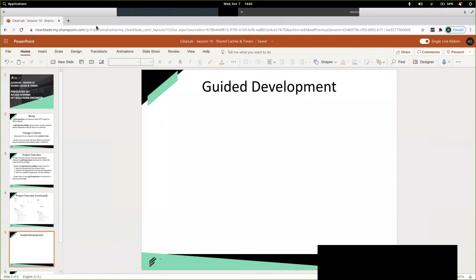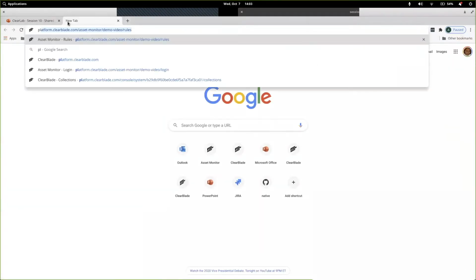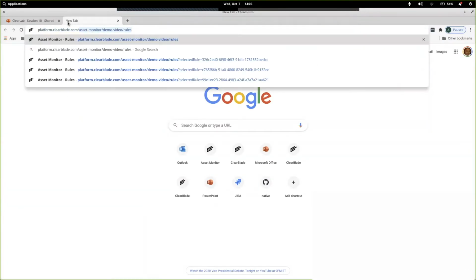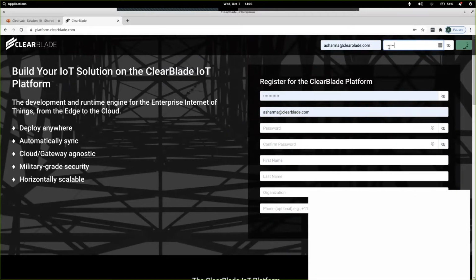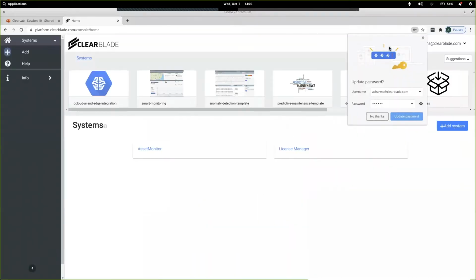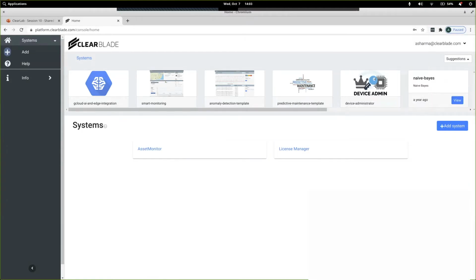As always, I'd like you to go to platform.clearblade.com and log in. And as I always say, if you already have your temperature monitor system built such that you followed all the instructions through the end of the last session, which was session 9, then feel free to continue using that system.